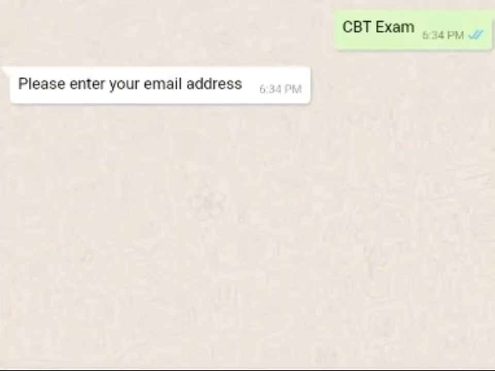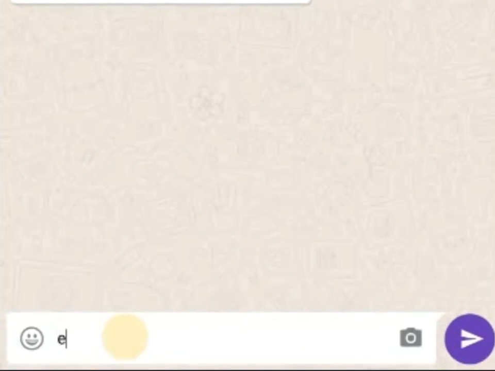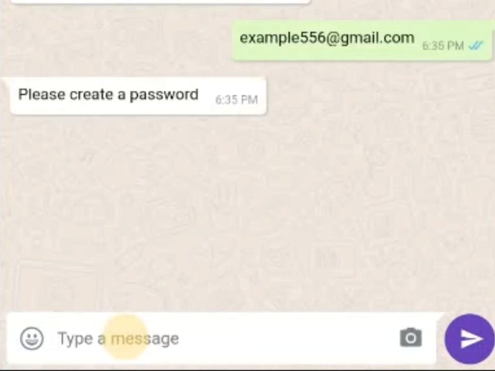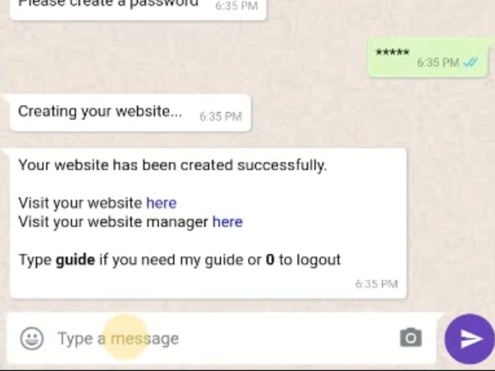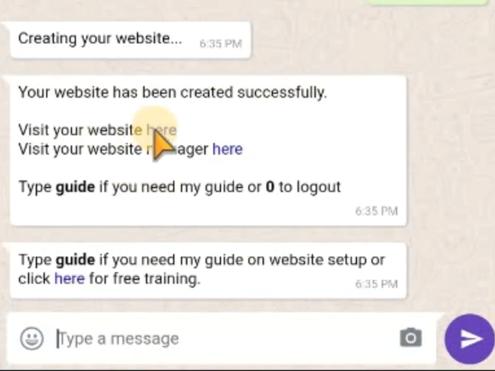Now what's your email address? Let me use example56@gmail.com. Now password, let me just use this. Wow, my website is created.